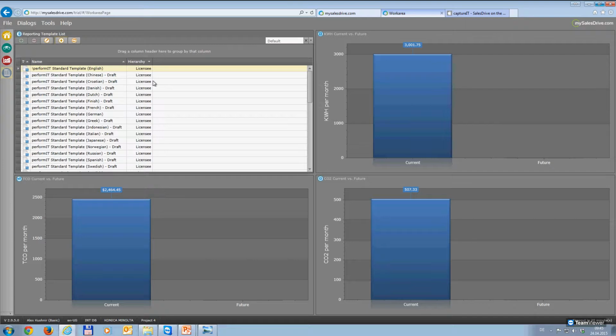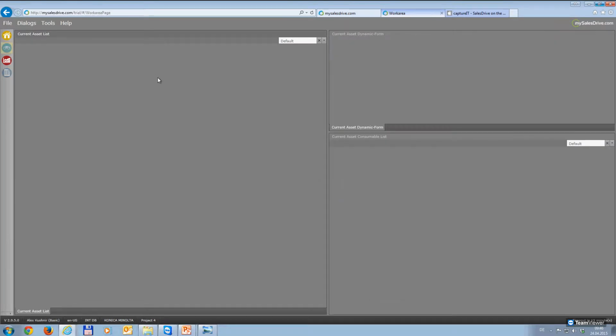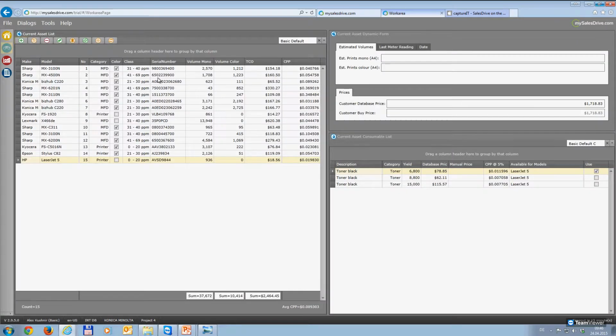Of course, this is something which is based on a database, and if the customer would say to you, okay, I need more precise results, in that case, you should go back to the current situation workspace and change some information in the current asset list. What you see now is a current asset list.